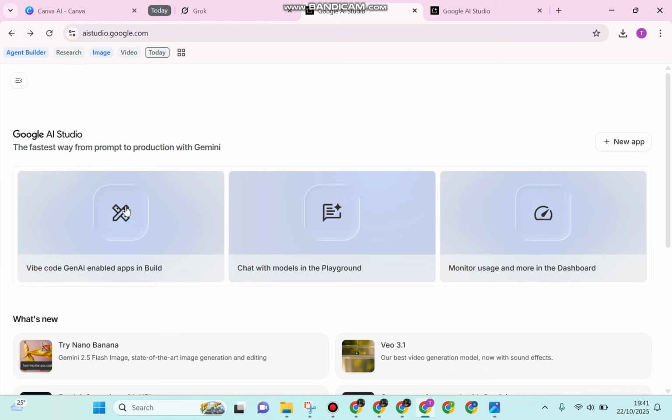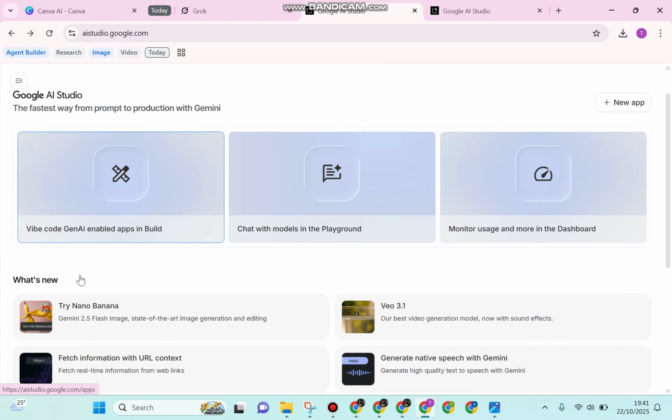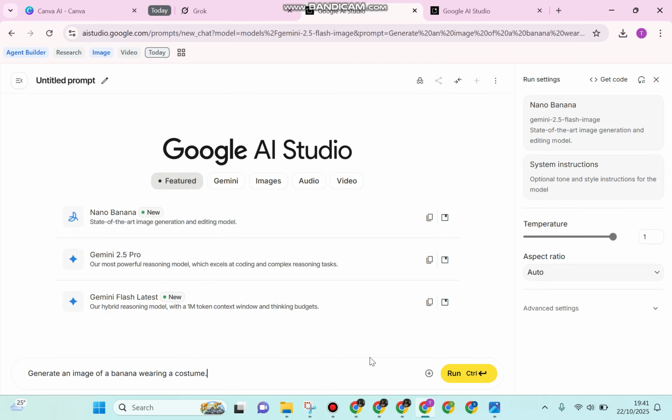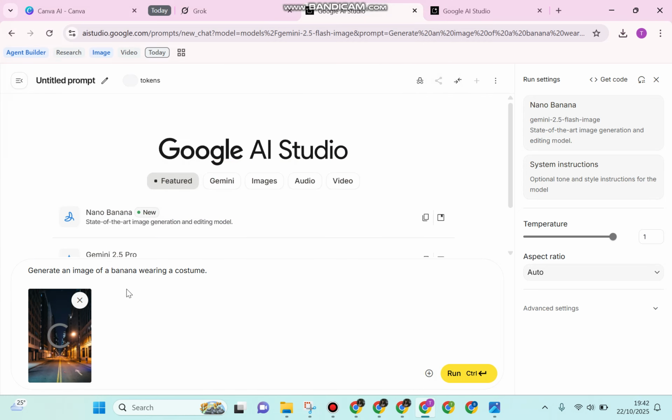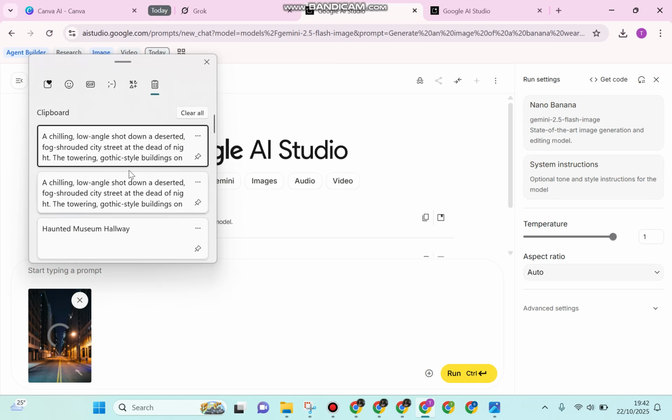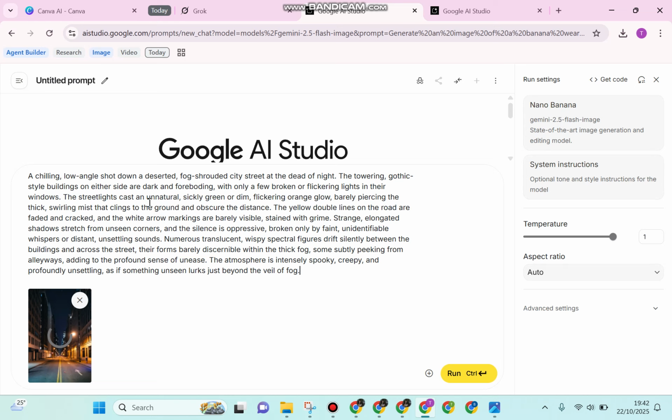And this is the look of the home page, and you can click try Nano Banana here, and you can start to upload the picture of your favorite city street like this. And after that I will put the prompt into this section.